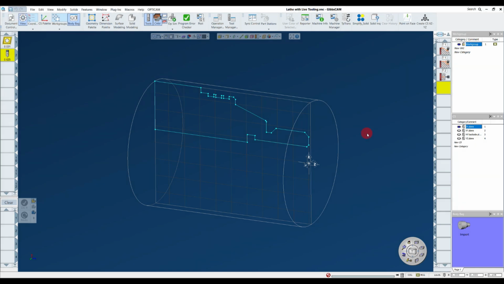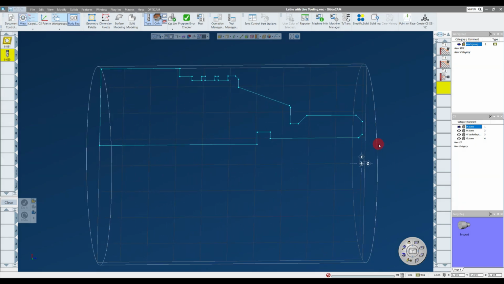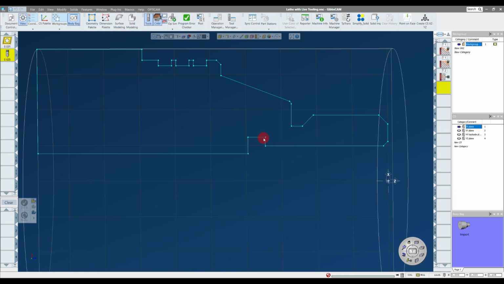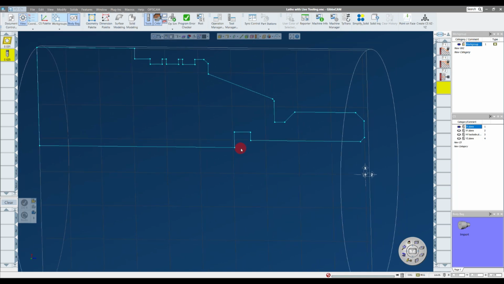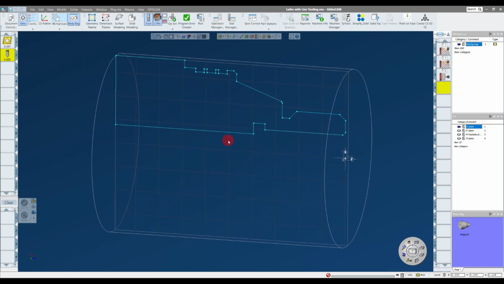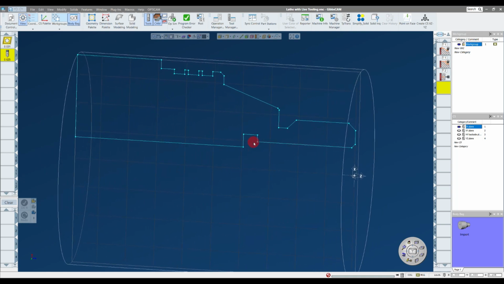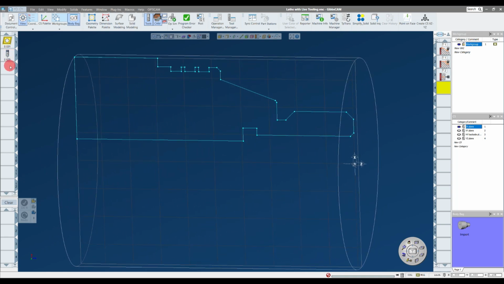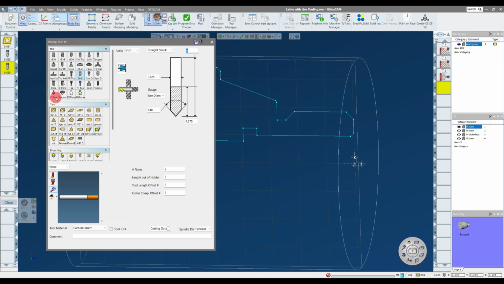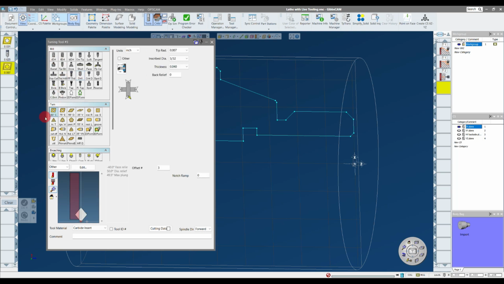Moving on to the ID of the part, now that I have my hole drilled, I have a chamfer and a small ID bore which goes into an ID groove relief here. So I'm going to create a boring bar insert. So I'm going to double click on tile 3. I'm going to use an 80-degree insert. I'm going to go none for my tool holder.